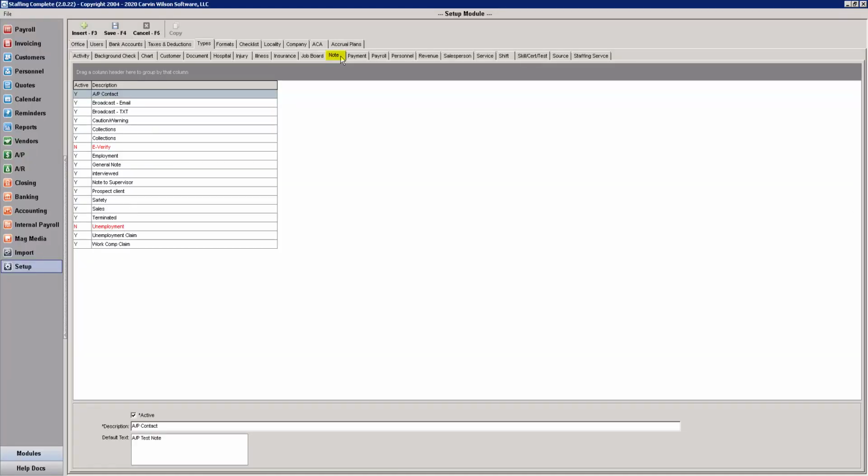The Note Types tab allows you to create various note types available on the Note Types subtabs located throughout Staffing Complete. Each note type can also have a default text entered, which will auto-load text entered for that note type in the field.